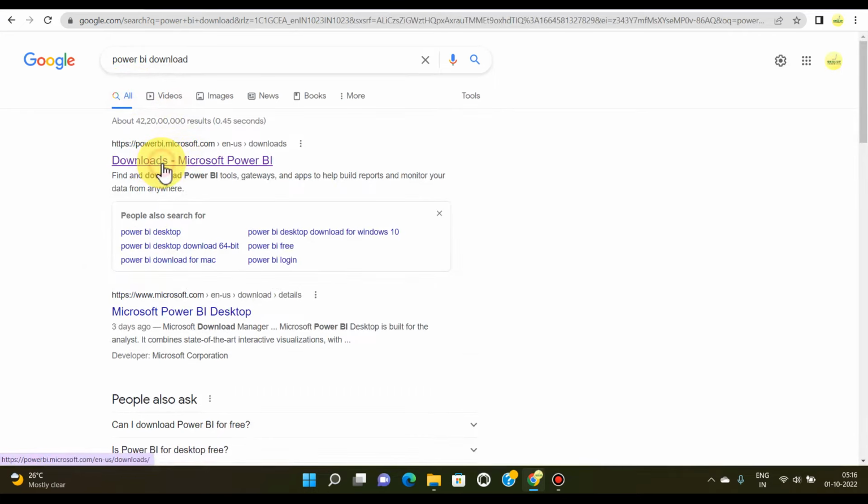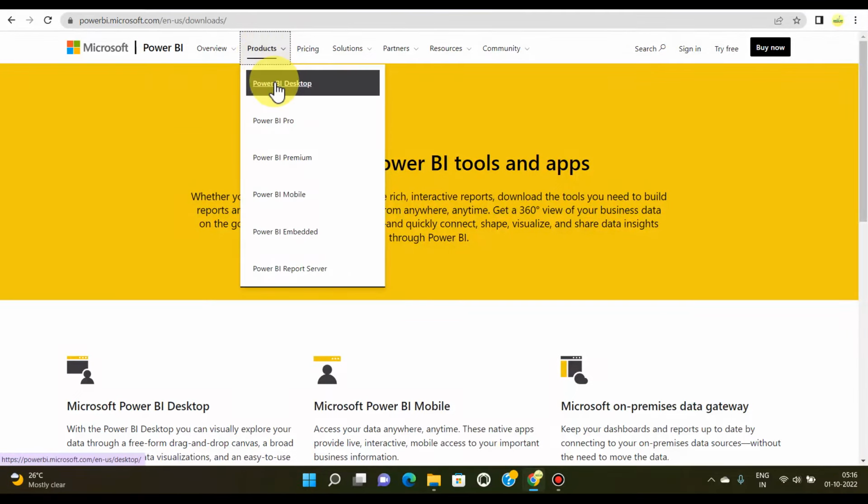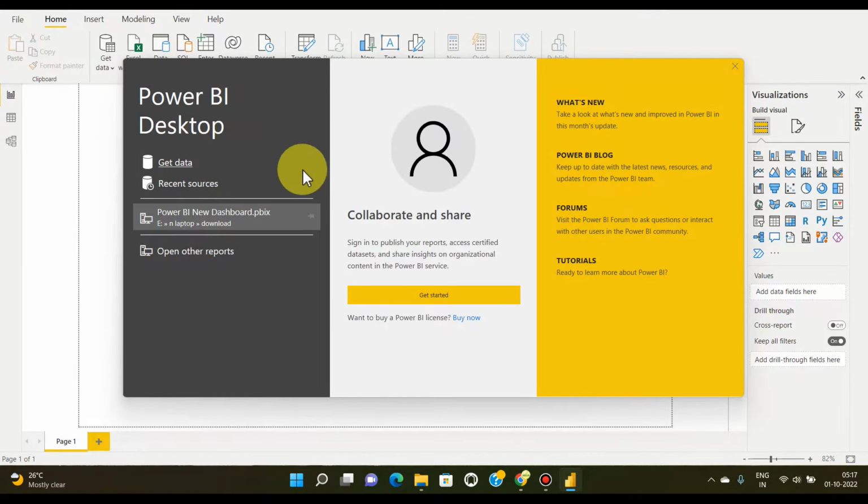First, we have to download Power BI Desktop. Click on this. Then in Product, Power BI Desktop. Then Download Free. After you click, the download will start. Collaborate and share is not required now, so skip this. Close this window.